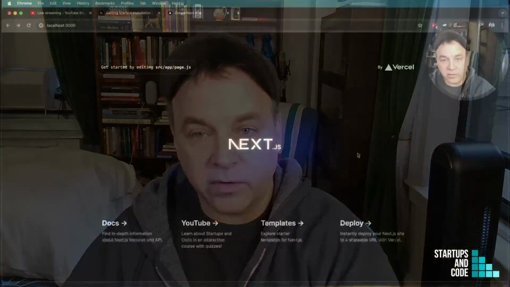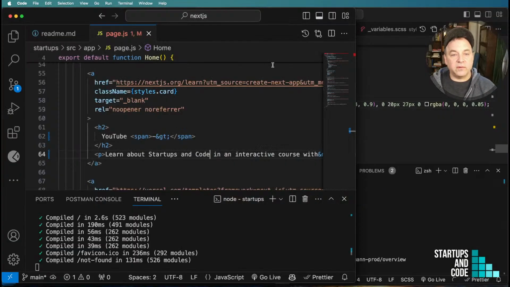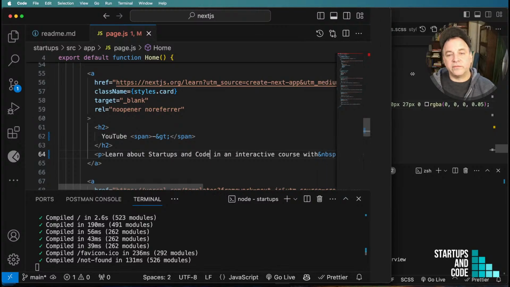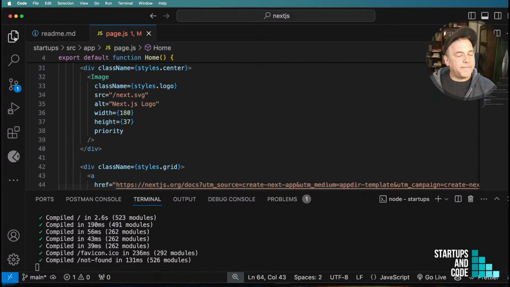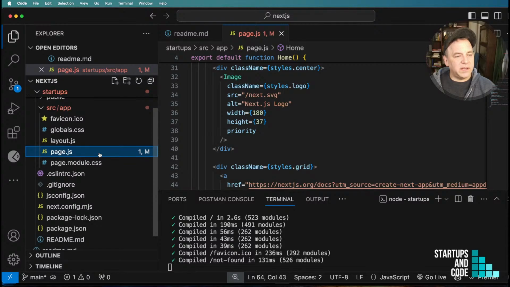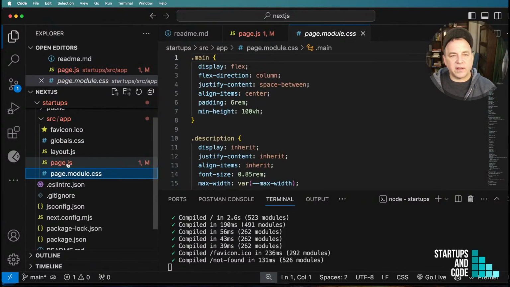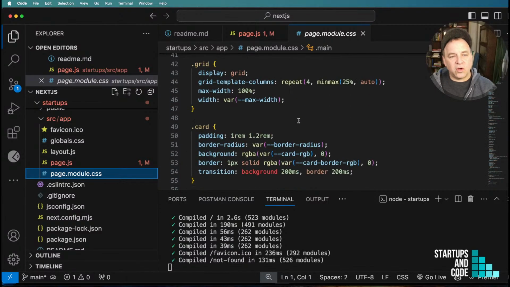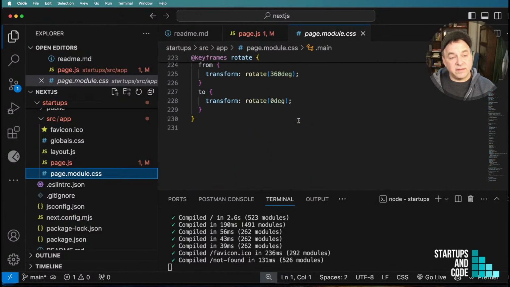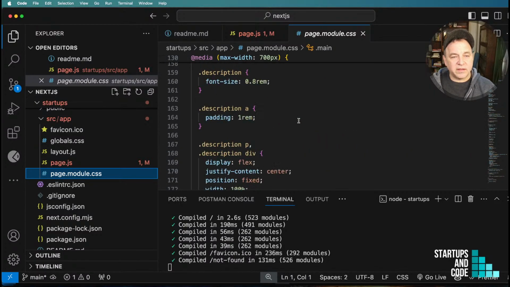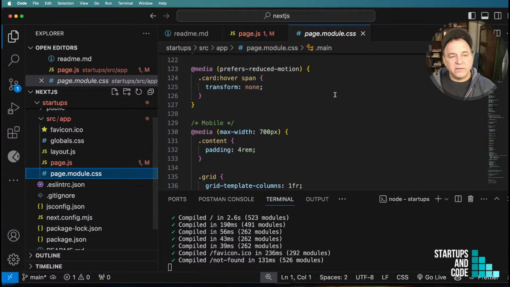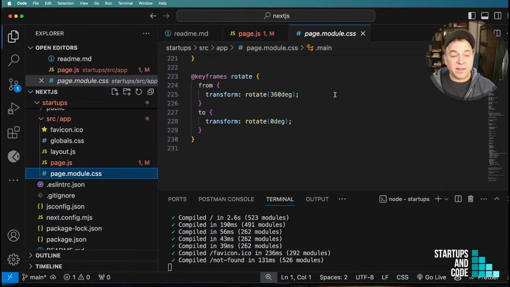Here, let me actually go through the code again. So if I come back to here and you are looking at this simple website, and I will open this, right? So in here, it has a CSS file, which look how much it generated. And this is just the default, right? Keyframes, it has rotations, tablet and smaller desktops, how to handle all of that. So this CSS straight out of the box is over 200 lines of code.